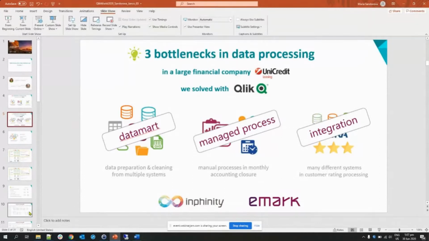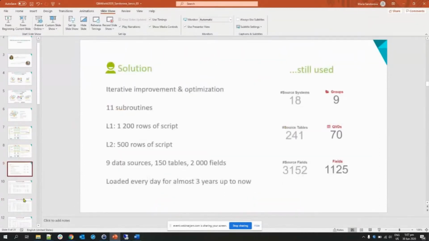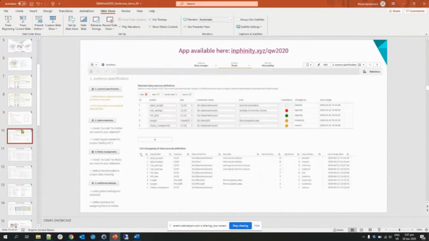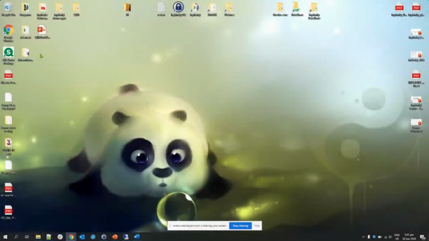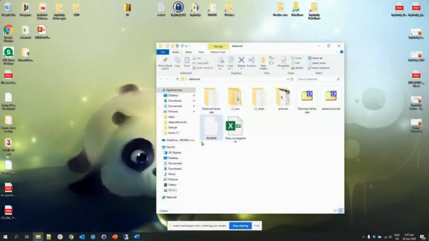On our webpage, and the link is here, the webpage is still available. You can fill in the form and download this data mart application that was presented during the Qlik World session. Once you fill in the form, you will receive an email with the link for downloading the zip file. The zip file contains the application itself, so the QEF, but it also contains this README file.